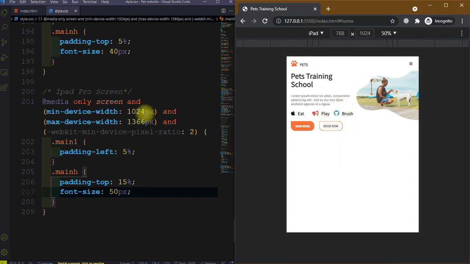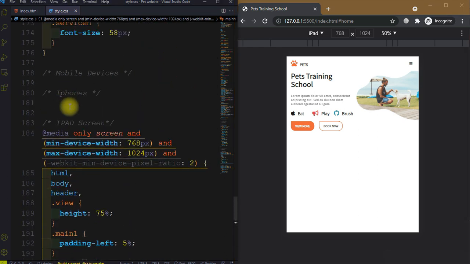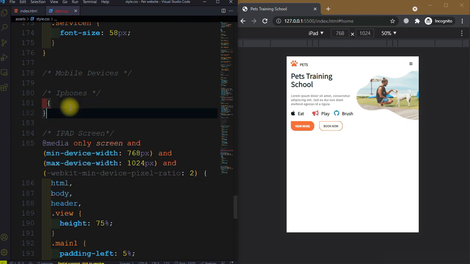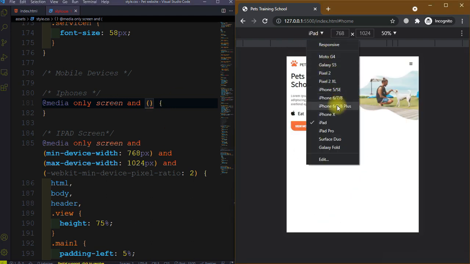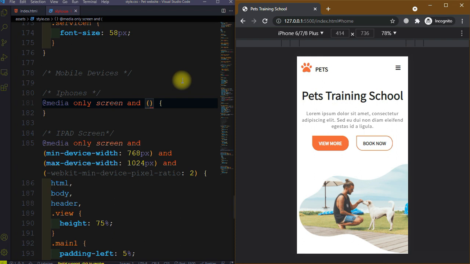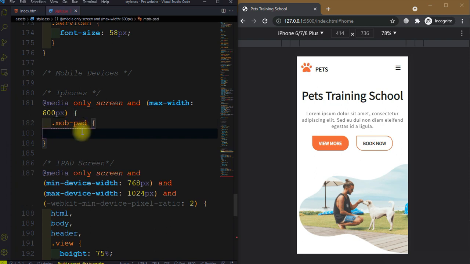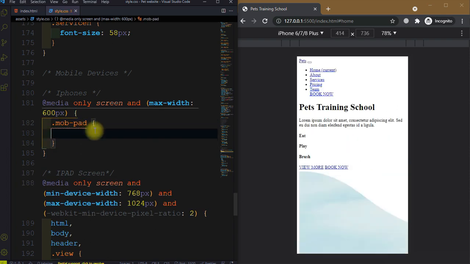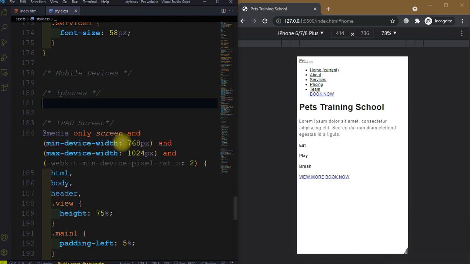I think the mobile media query is left. So let's write the media query for mobile devices. We will use it later. So we write all the media queries first, so we don't need to write it later. For the last, this is the maximum device width 600 pixel, dot mov dash pad class, which we'll use later, and padding top 70 pixel.